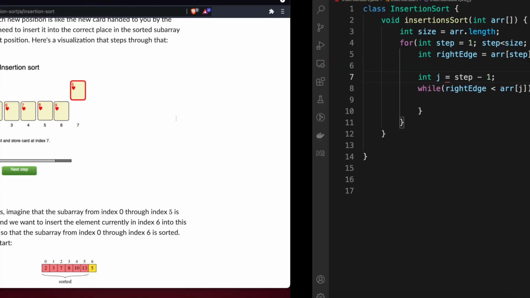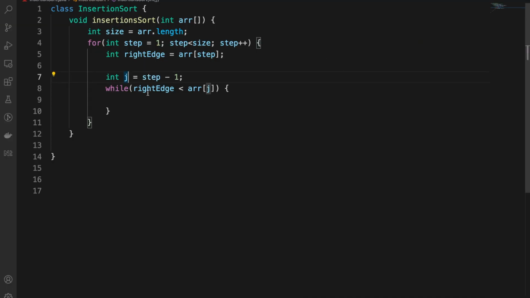So j, if you're looking at index number 7, j has to be from 6 all the way back to 0. So j will be 7 minus 1. So 7 is our step, so j is going to be step minus 1 all the way to 0. So that is j. J will go all the way to 0. So the next condition is, and before doing that, j has to be greater than 0, right? Or equal to 0.